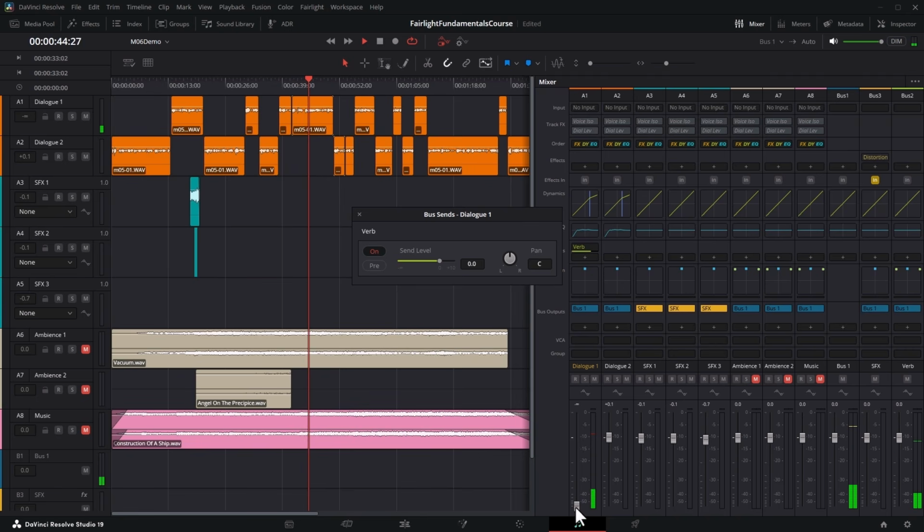You can see we've got no signal going to the reverb bus. We can manually add keyframes. And now we've got signal again. And that's because by default, it's going to send the signal after the fader has taken effect.